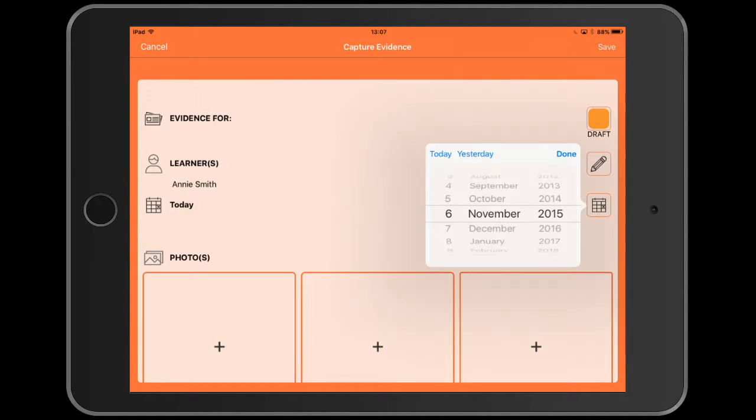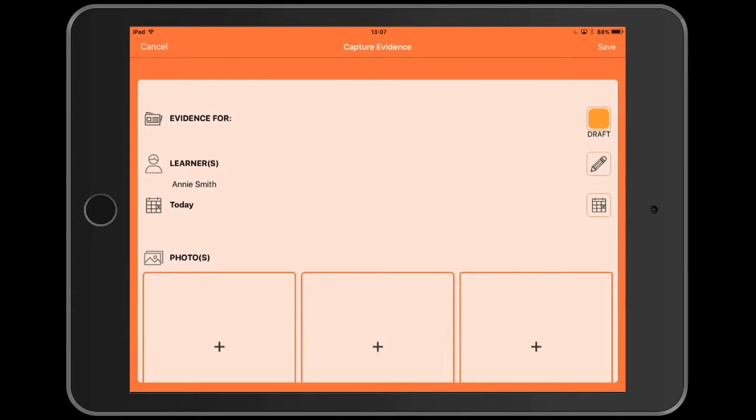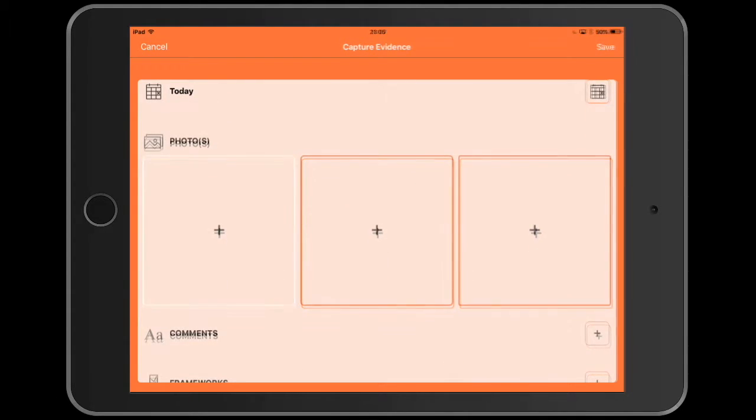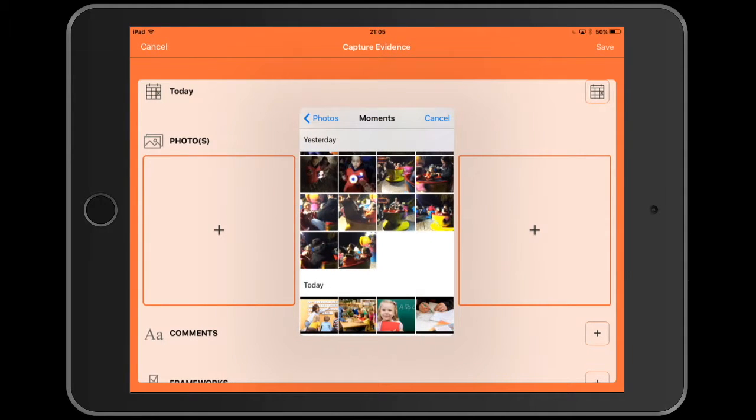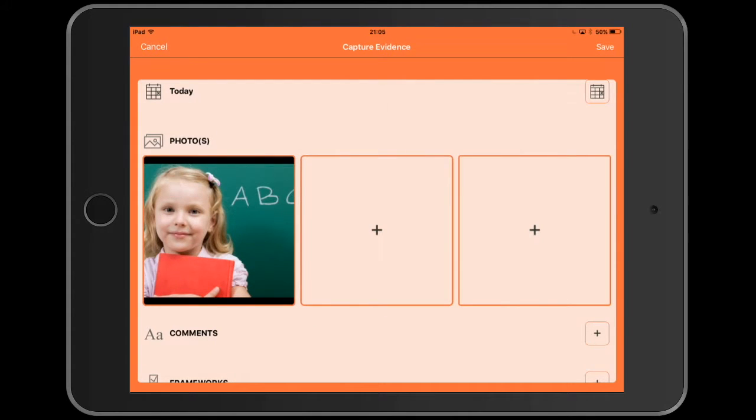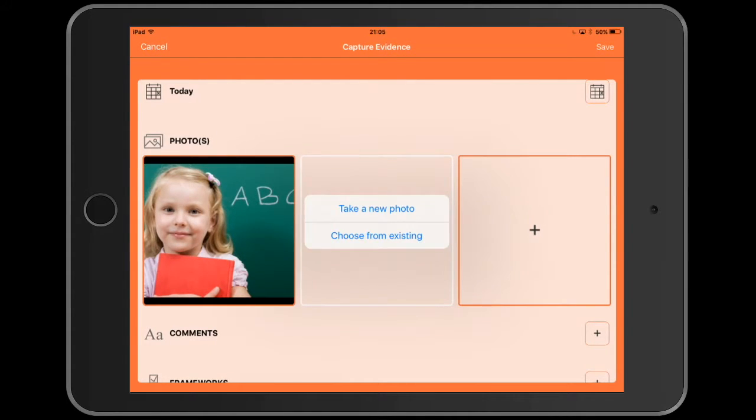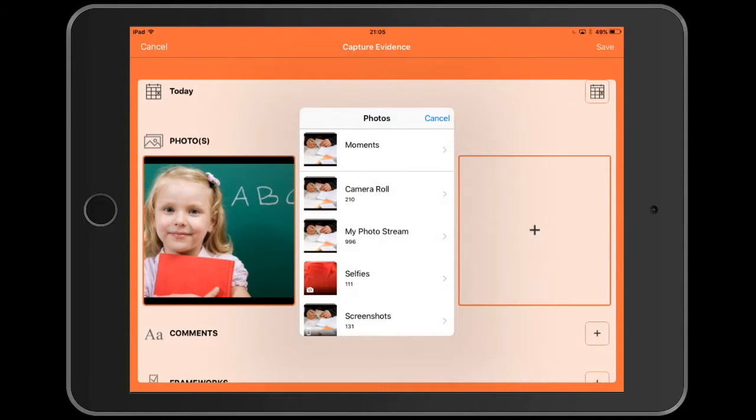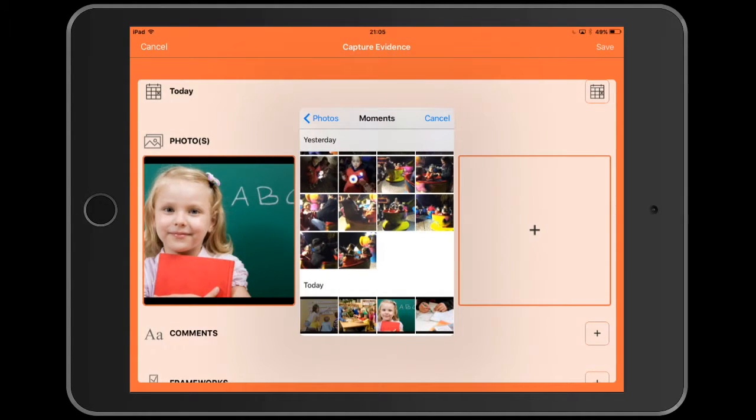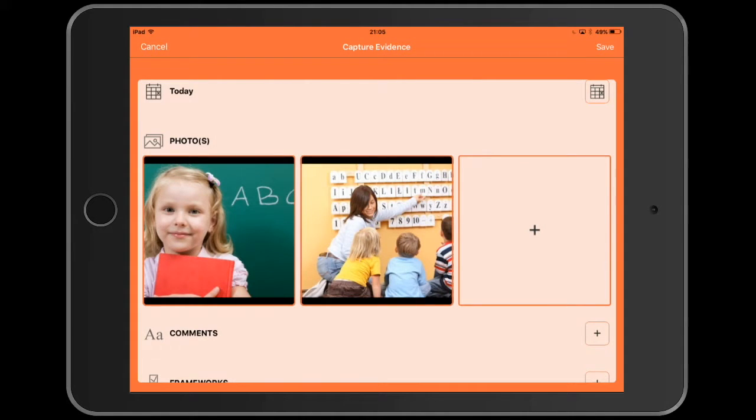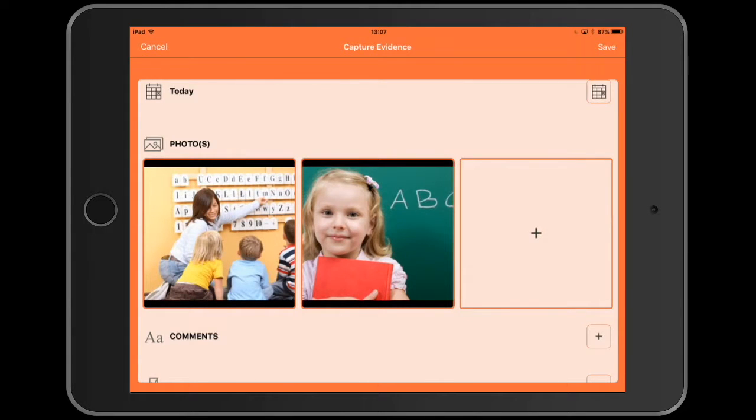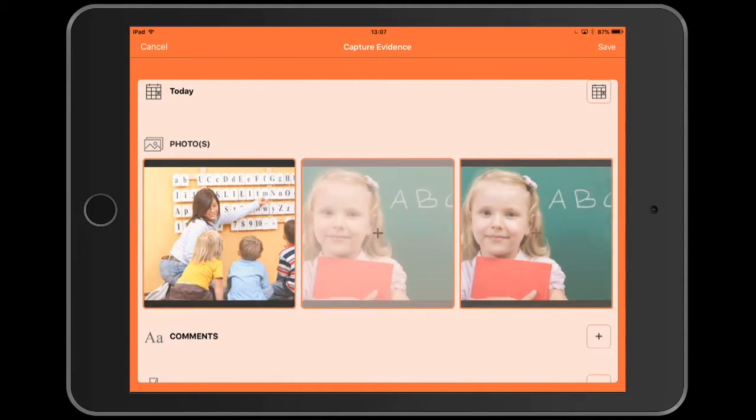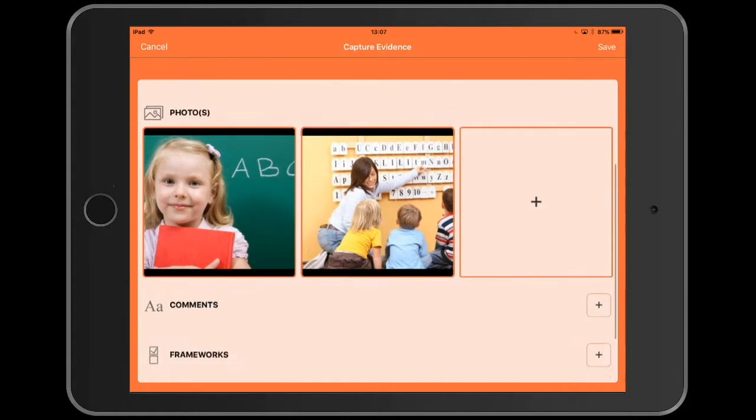We can choose a date by tapping the calendar button. And we can add a photo by tapping the plus button on the image placeholder. In this case, we're going to take something from the camera roll. And we're going to add a second photo. We can change the order of the photos with a flick or a swipe gesture over the photos. We can push the photos backwards and forwards until we have the order just right for our needs.